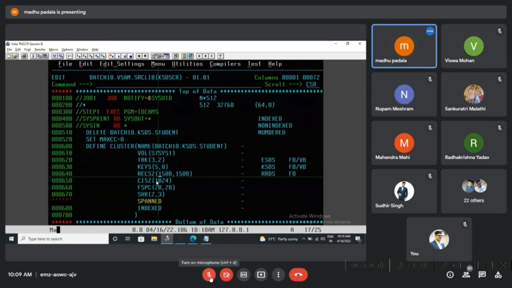Then coming to the control interval size, it's a minimum 512 and maximum 32768. And coming to the share options, free space. This is the most important point in the entire VSAM cluster definition. What is free space? The space that is reserved for the future insertions.